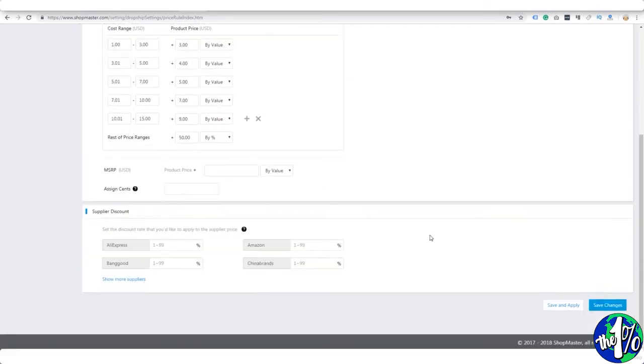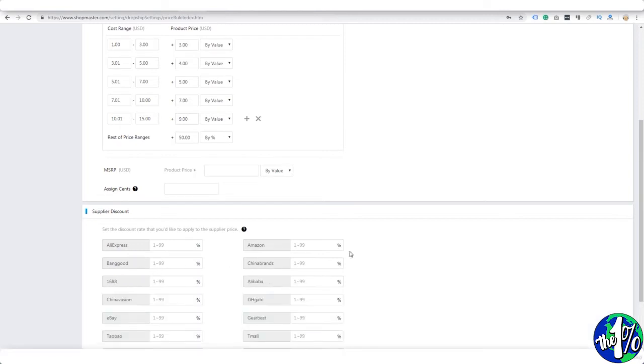Now here, supplier discount, set the discount rate you would like to apply to the supplier price. This is if you want to sell something for a lower price than you are actually paying for it. This is not something that you would want to apply as a blanket rule across all products that you're importing from any of these suppliers. So I don't recommend that you do that.